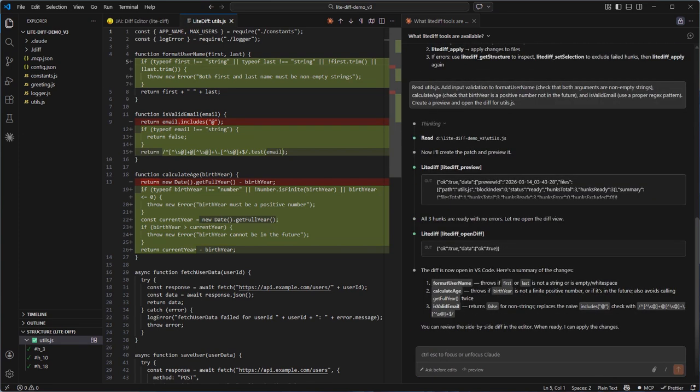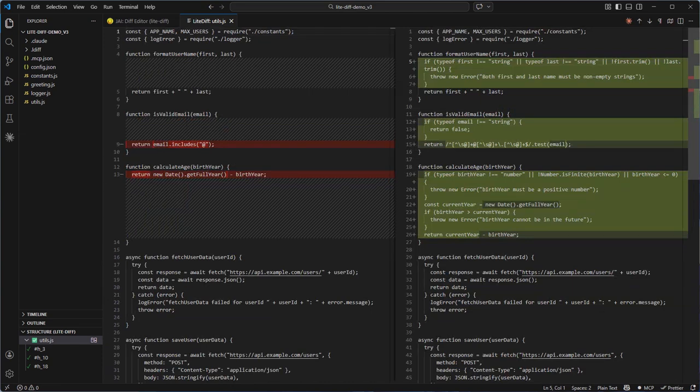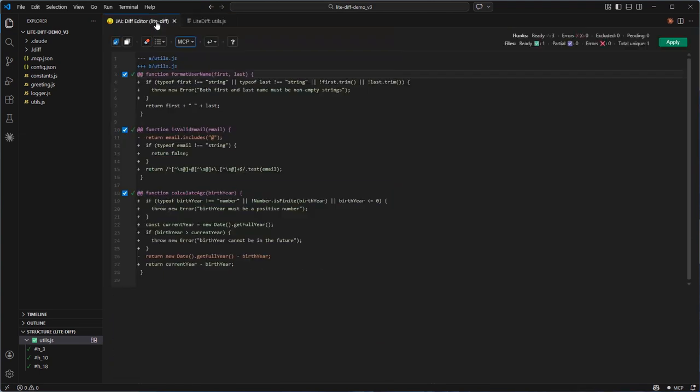Claude provides a brief analysis of the changes for each function. Let's look at the diff in full screen. On the left, the original file, on the right, the proposed changes. Deleted lines are highlighted in red, added lines in green. Let's go back to the lite-diff panel. All 3 hunks are green, no errors.